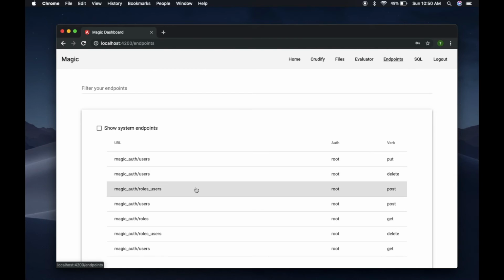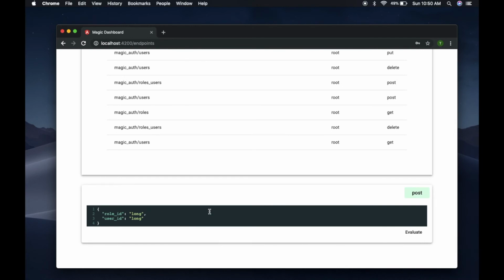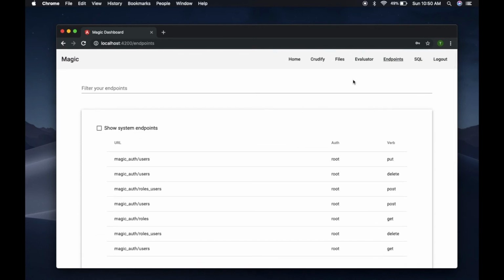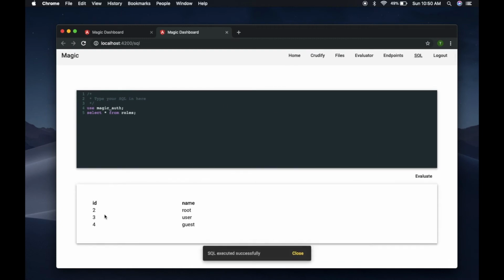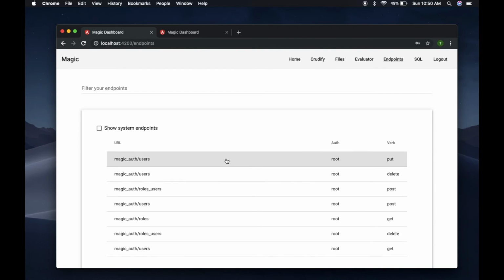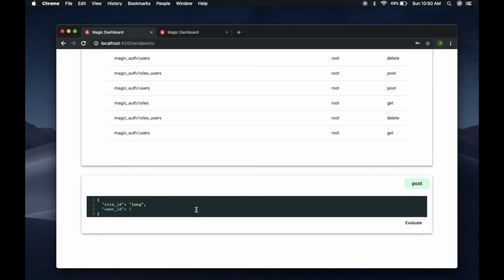We can choose roles_users, and I happen to remember that the user ID was 5. However, I don't really entirely remember what the role I wanted to add the user to was. So I'm going to open a new tab here. Magic_auth. Roles. Now I want the ID of some role. Okay, let's do role ID 2. Role ID 2. Evaluate.